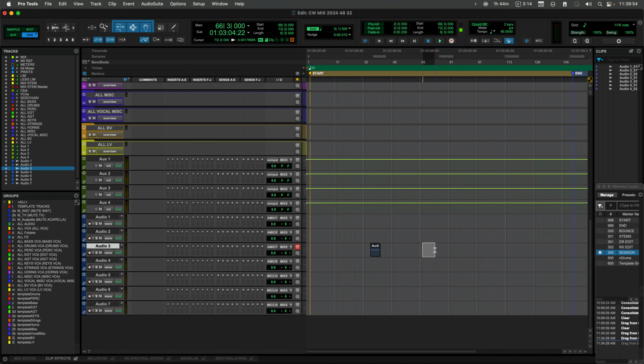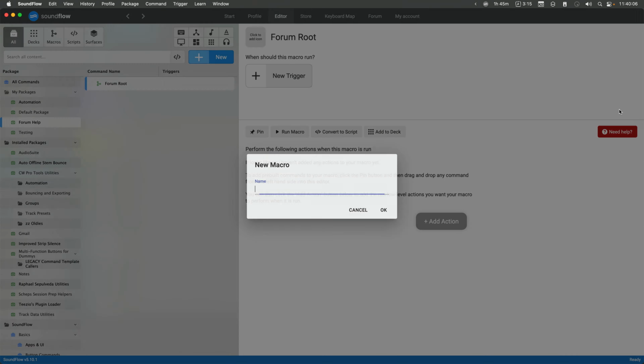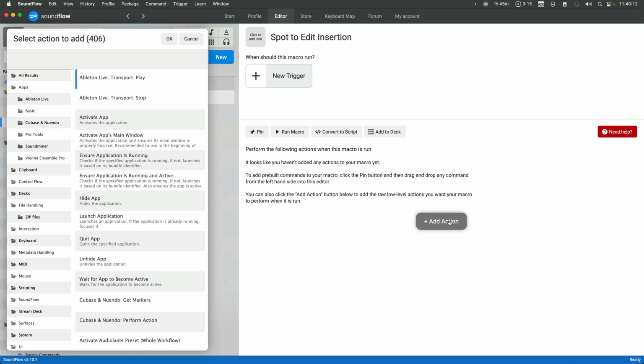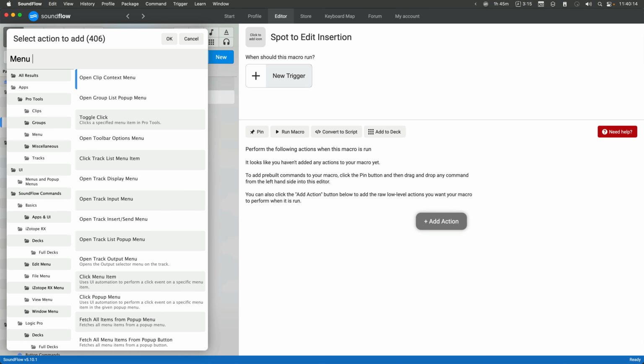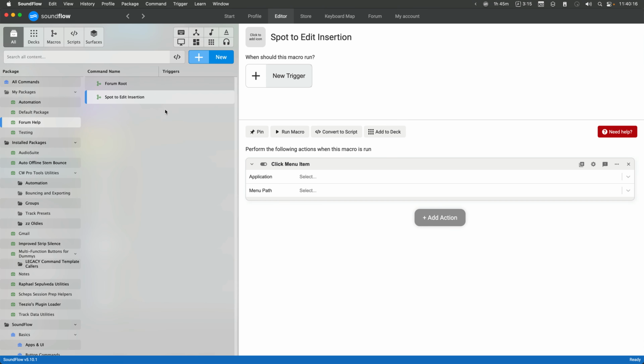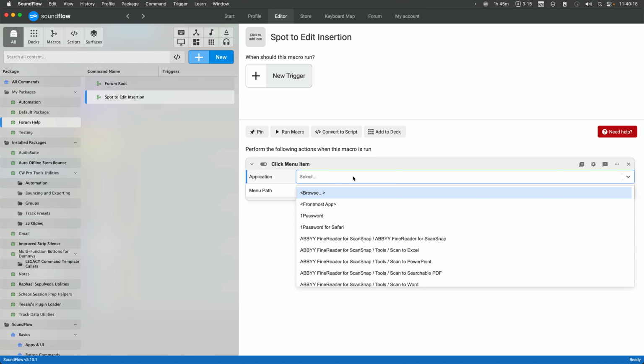So this is just a dummy session, so ignore the context. But what we want to do is first we need to make sure that the clip list is shown. So we're going to create a macro. Let's do spot to edit insertion like this. And we'll go ahead and add an action for a menu click. So this would be a good exercise in just how to set up a basic menu click.